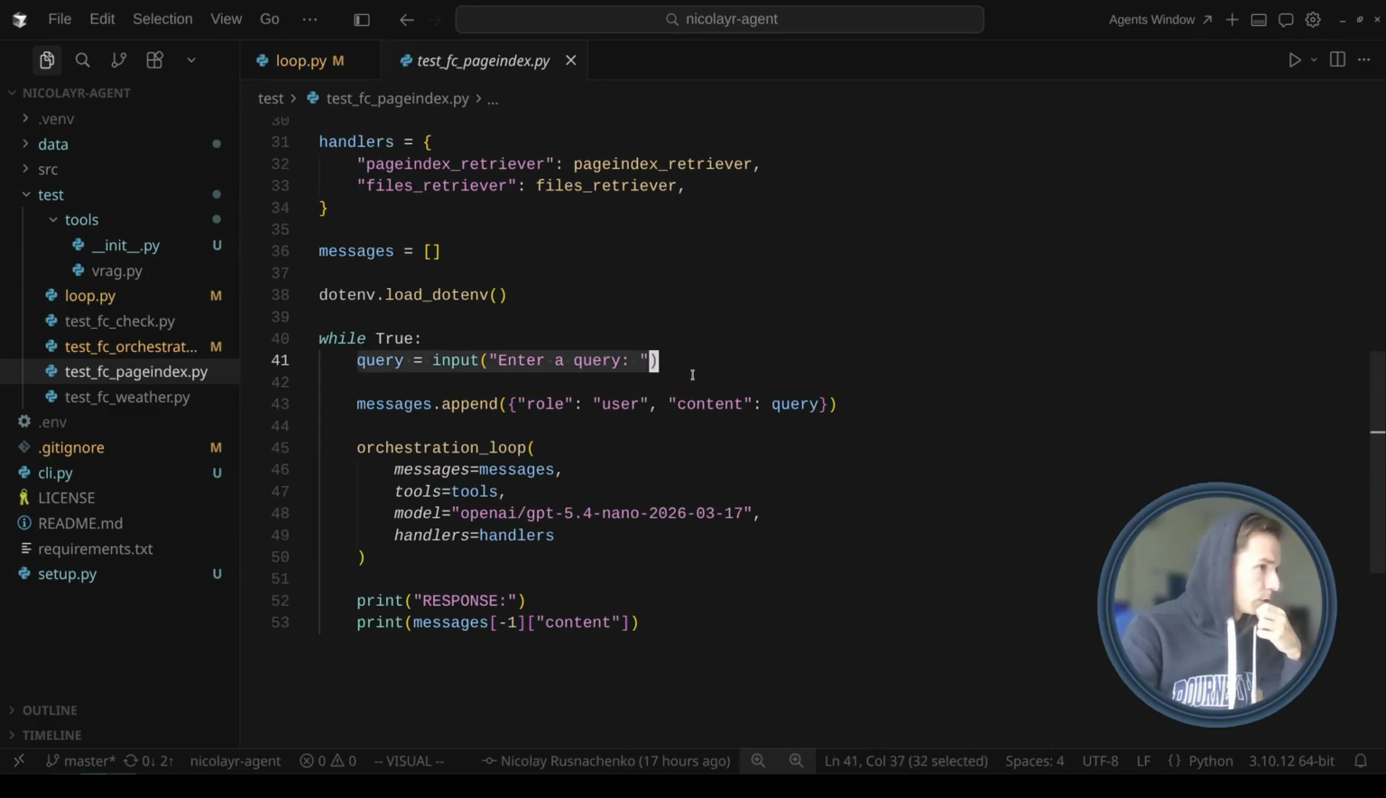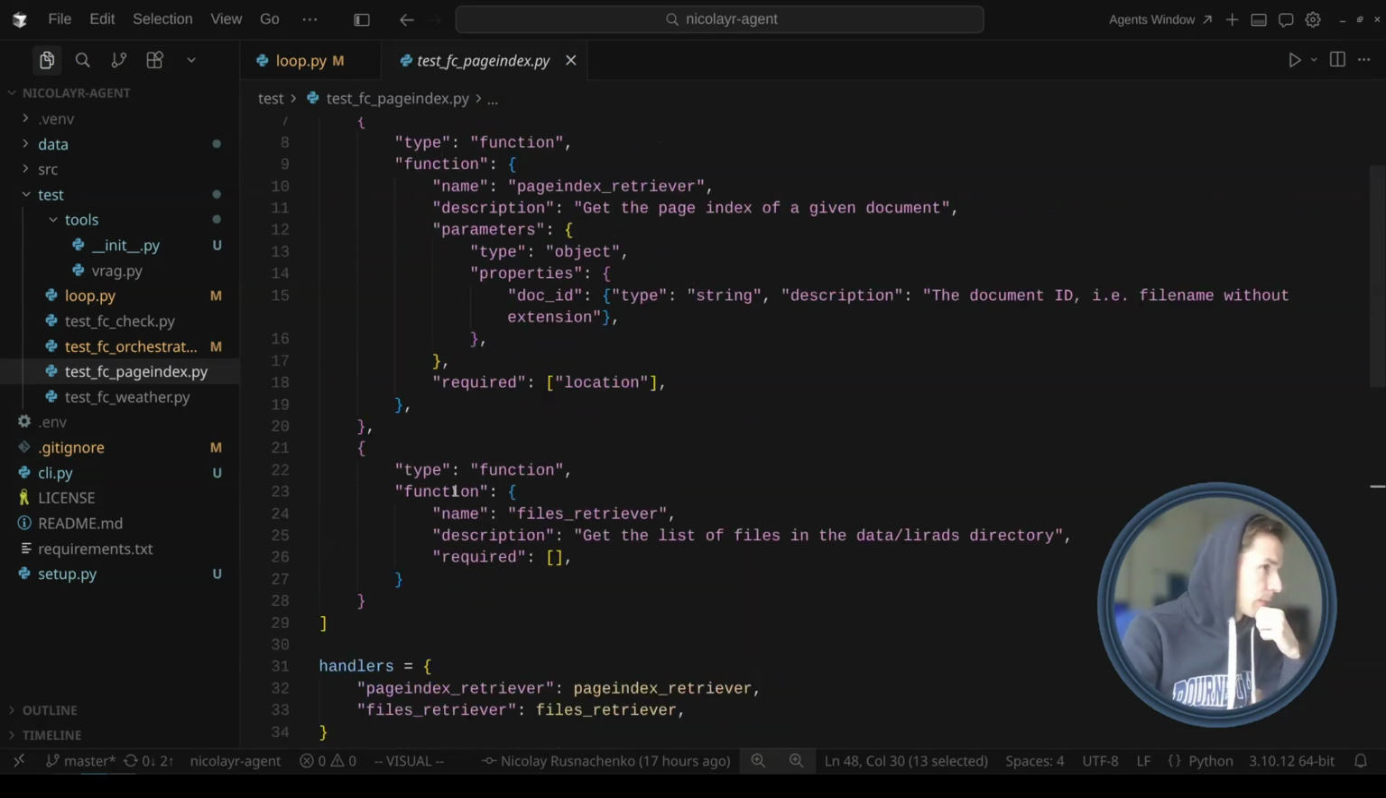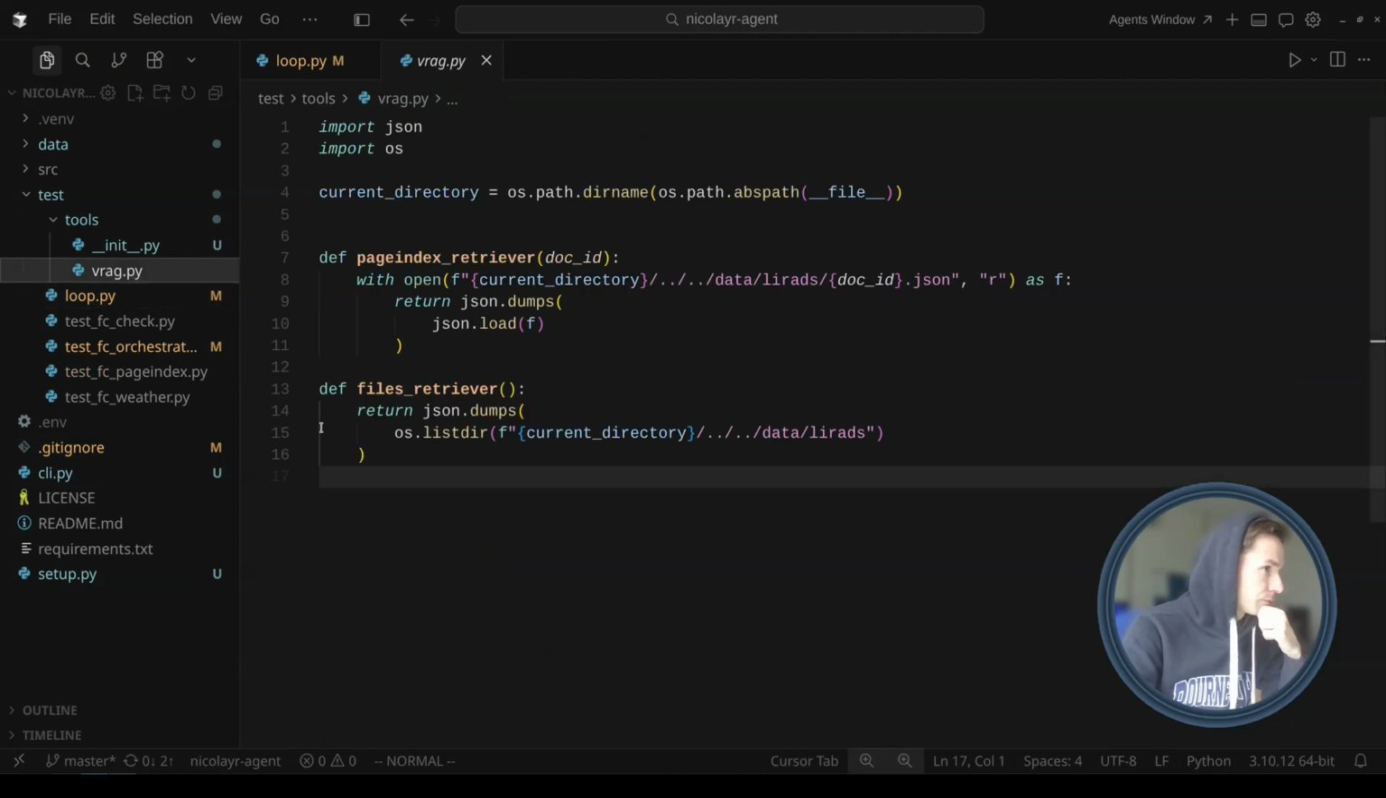We just query each line from the user, and upon its submission, we launch our orchestration loop and return the messages completed by the ChatGPT 5.4 system. Let's take a closer look at how we create the corresponding functions. It follows the concept that we previously saw.